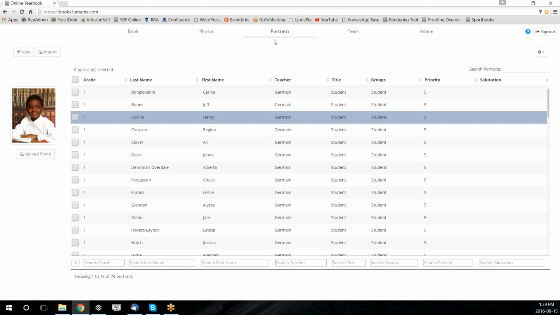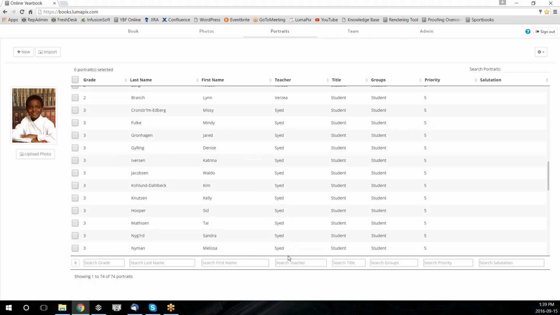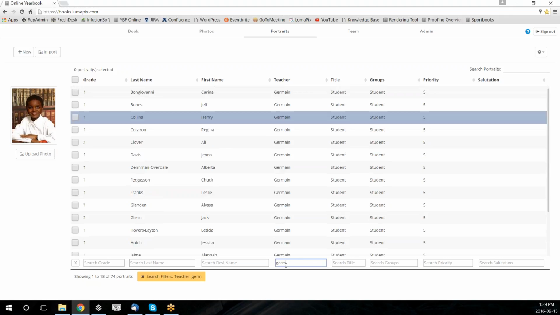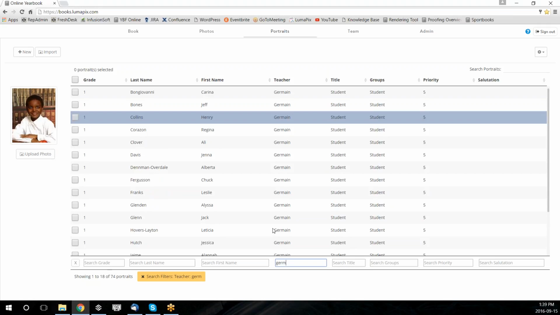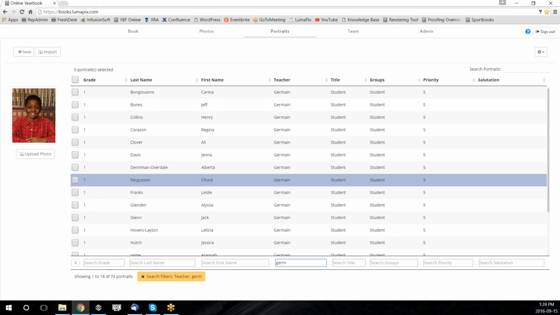So we go to our Portraits tab, and let's say we have a spelling mistake in one of the students in Mr. Germain's class. So you can come to the teacher field, and you'll see there's all these search fields at the bottom. So I can type Germain in the teacher field, and it will filter out everybody who has that piece of data. Then I can find the person who has a spelling mistake and make the correction. And there's two ways to do that. If it's a single piece of data, you can double click on it and type the correction and then hit apply.